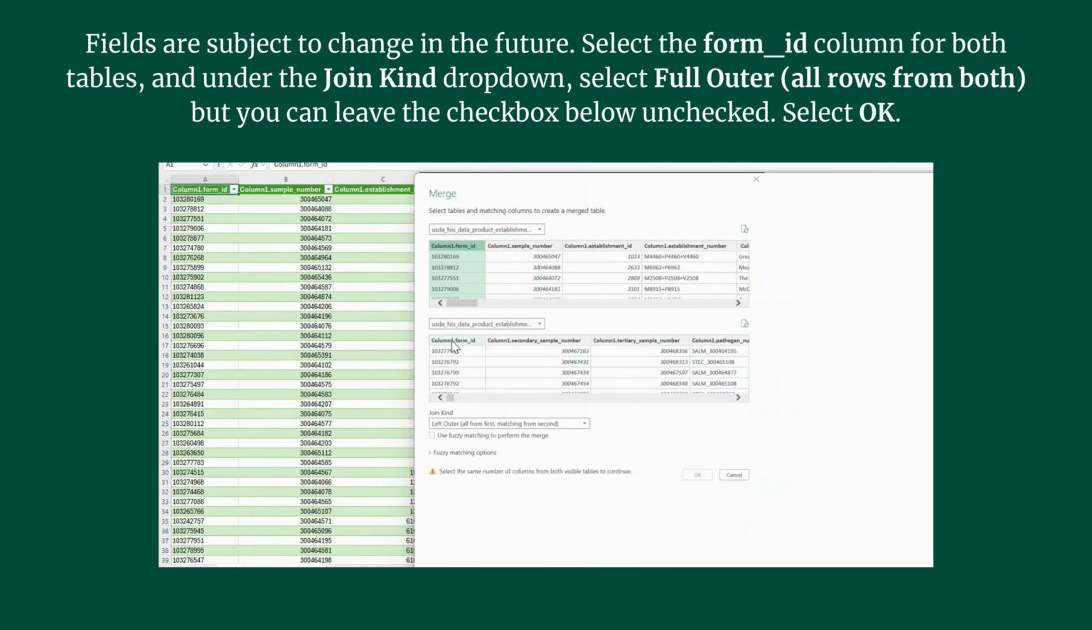Select the Form ID column for both tables, and under the Join Kind drop-down, select Full Outer, all rows from both, but you can leave the checkbox below unchecked. Select OK.